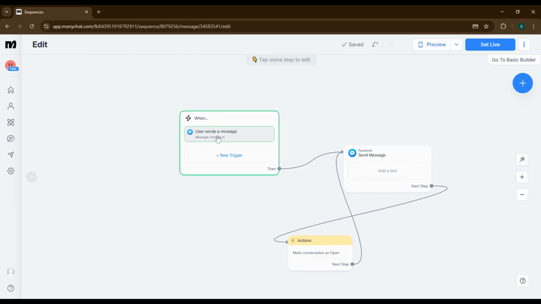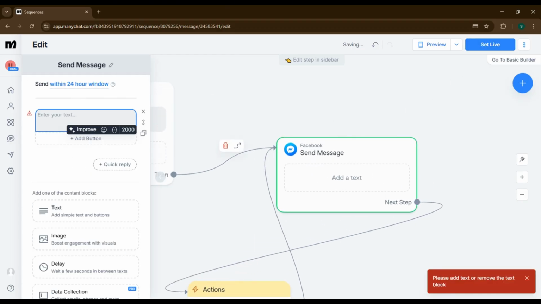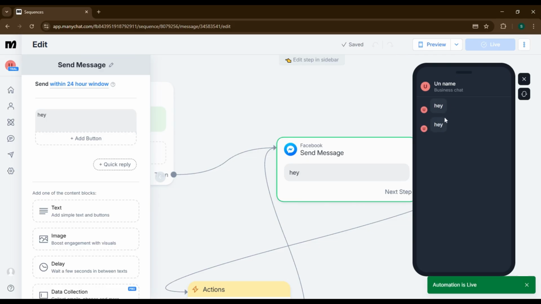Save and activate your flow. Now test it out by triggering the keyword from a test profile with different custom fields set. And that's it. You're now using conditional logic to make your chatbot much smarter.